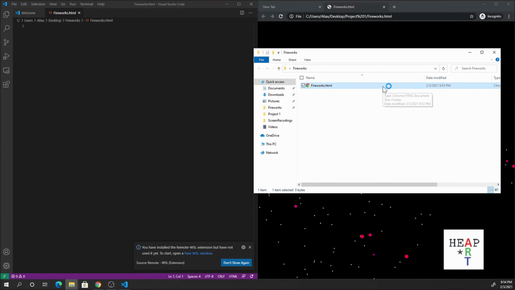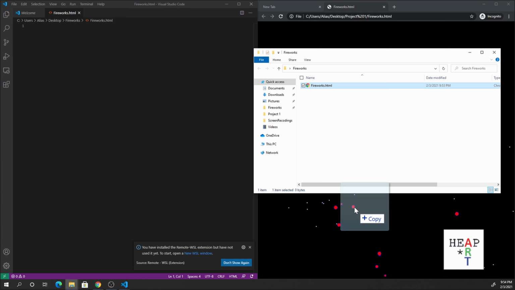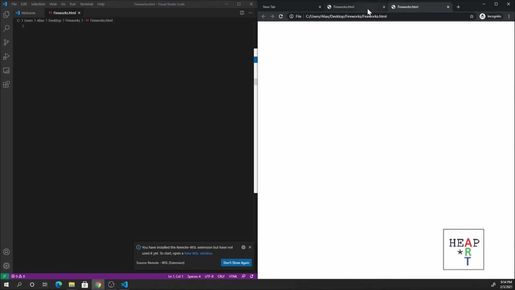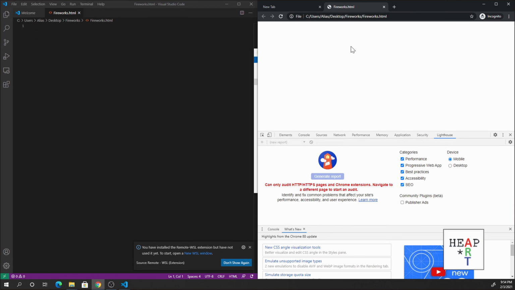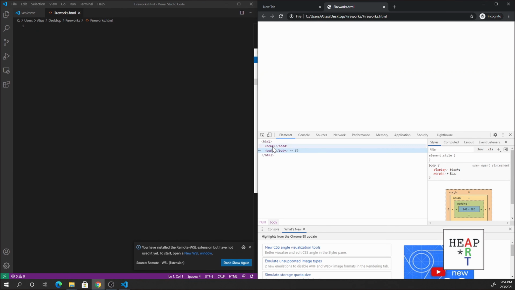Next, you're going to drag that file and put it in your browser as well. At the moment, I'm going to just turn this off. And when you press F12, you'll load the debugger from Chrome or Edge, depending on which one's your favorite browser. Now, if you select the elements, you can see that there's an HTML tag, head, and body tag. Those are automatically generated in the browser, but we'll need to type them out.